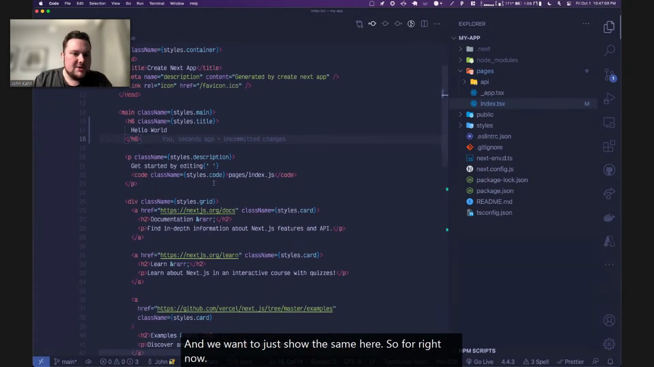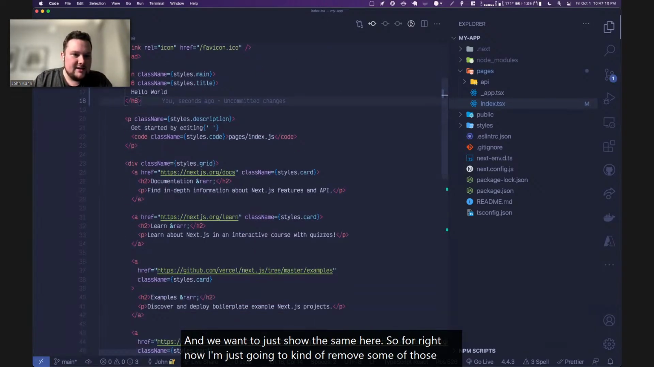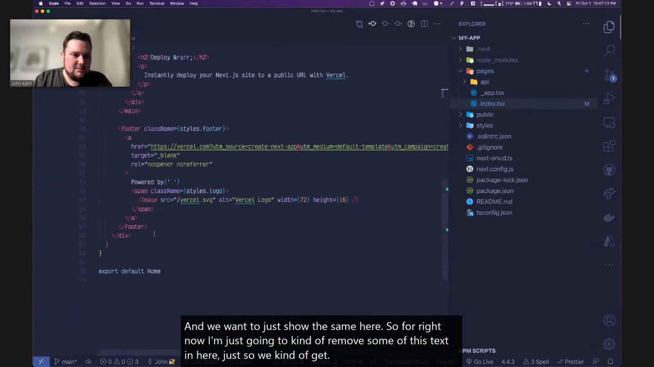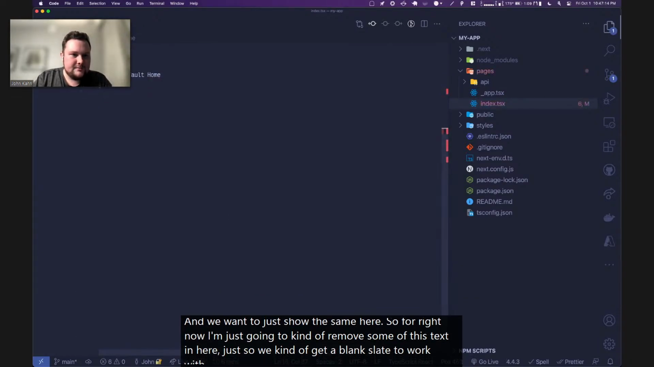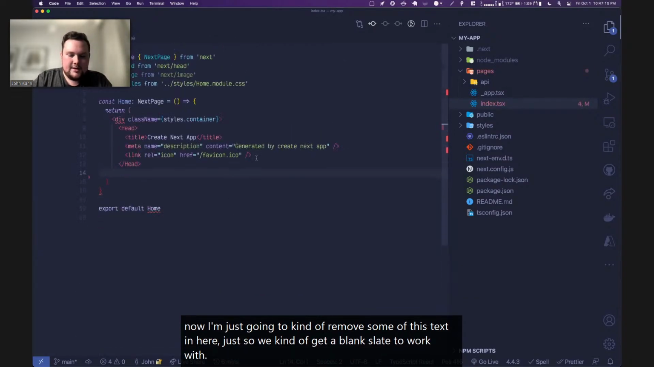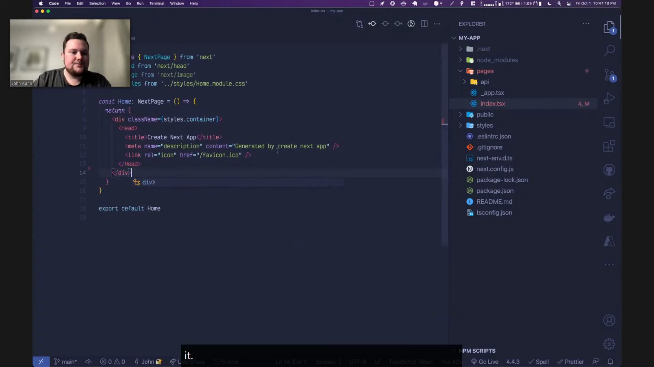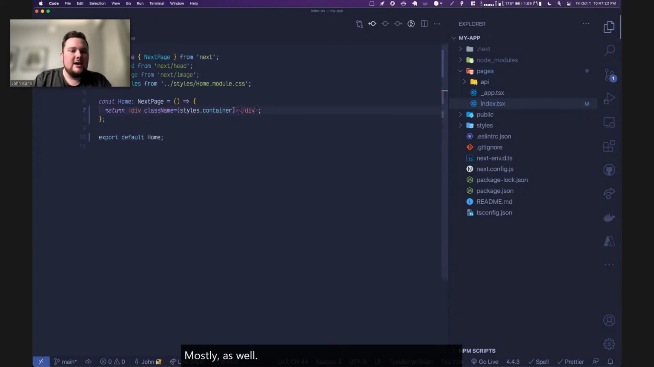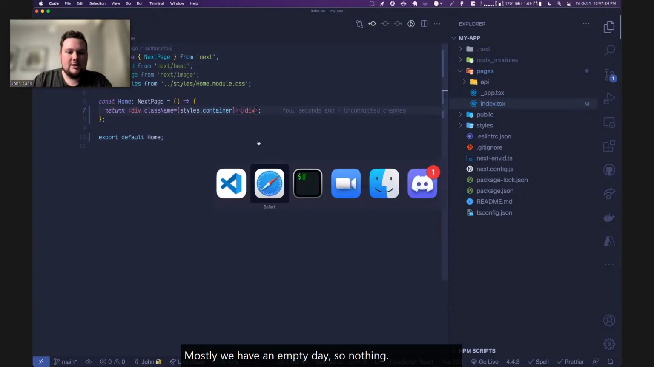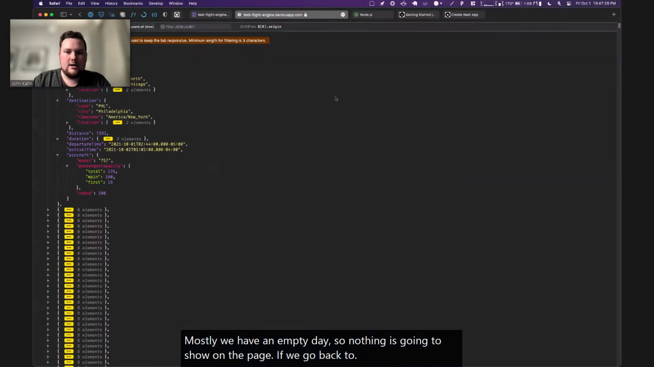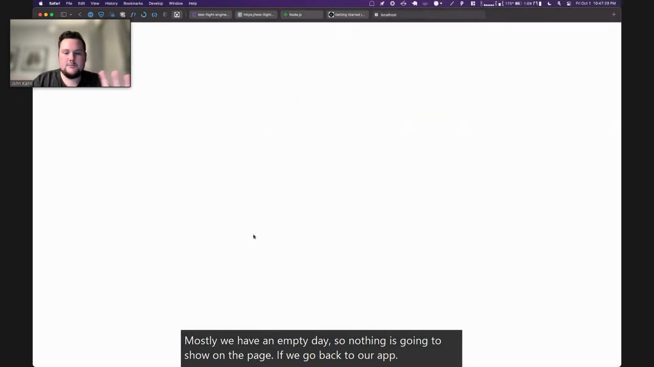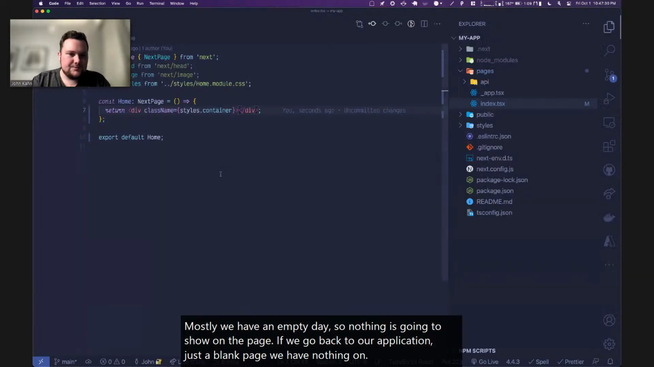For right now, I'm just going to remove some of this text in here so we get a blank slate to work with. Let's delete that and put our div back. All right, so now we have no text in here. Let's delete that as well. We have an empty div, so nothing is going to show on the page. If we go back to our application, it's just a blank page. We have nothing on here.